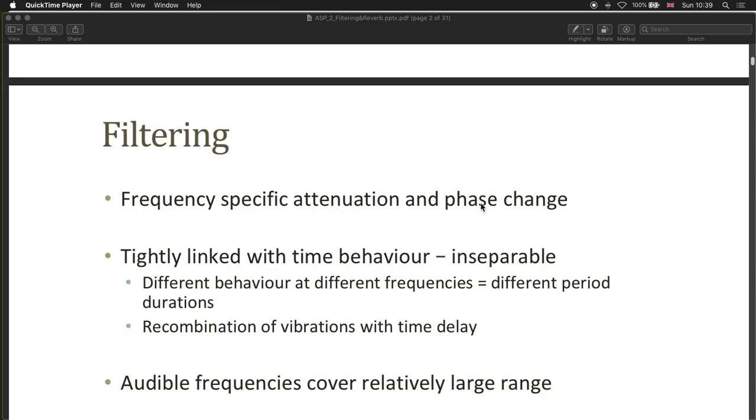You really need a reference point, right? So you can't say it has such and such phase. You can say it has a certain phase in relation to something. So obviously in this case it is in relation to the original unfiltered signal. You have a slightly different phase.